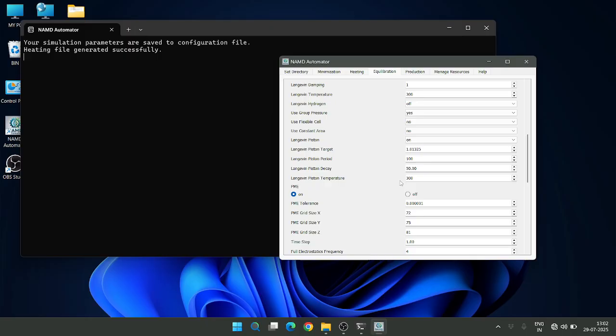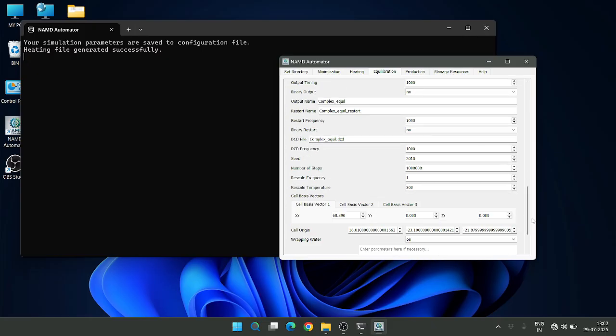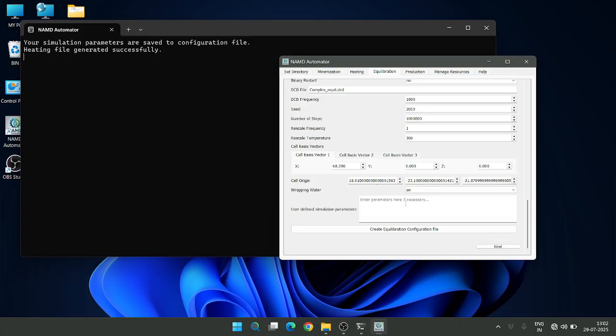If the user, like I mentioned earlier, decides to change the setting, then the corresponding lines need to be updated using this block, the user defined simulation parameters. So we can think of adding extra parameters into the configuration file, and if you as a user want to change something, add something, add constraints, fixed atom constraints, then you can put it in this text box. So now we will create the equilibration configuration file.